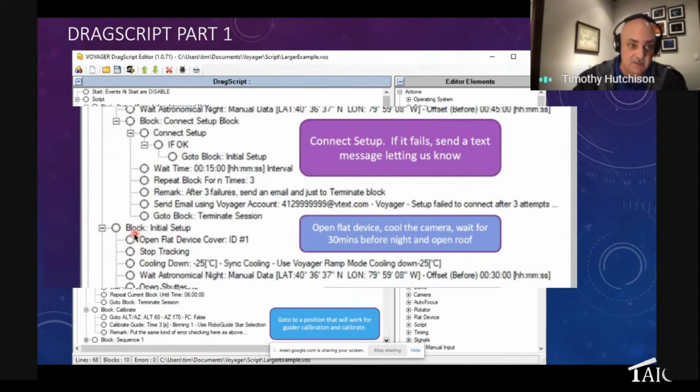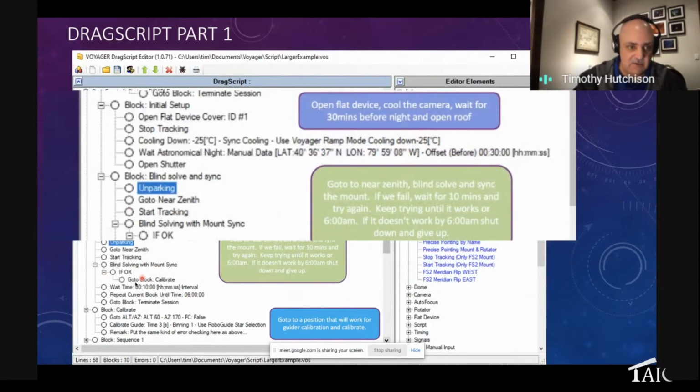Assuming that it passes, we'll come down here to initial setup, where we're going to open the flat device cover. We will cool down the camera, and then we'll sit here and wait until a half an hour before astronomical night. When we get to a half an hour before, it'll continue on and we'll open the roof. That's what this open shutter function does. And we'll unpark the telescope and we'll go to a place high in the sky and we'll start tracking, and we'll do a blind solve and sync the mount.